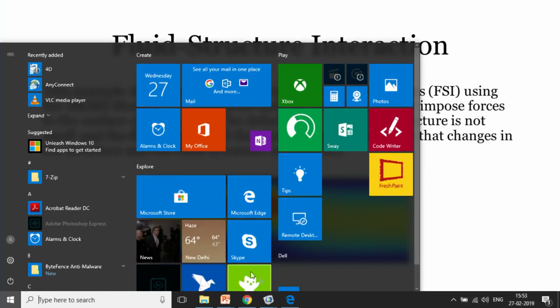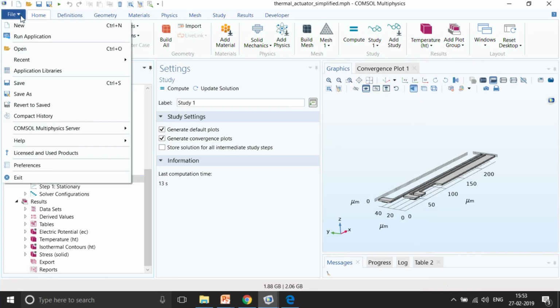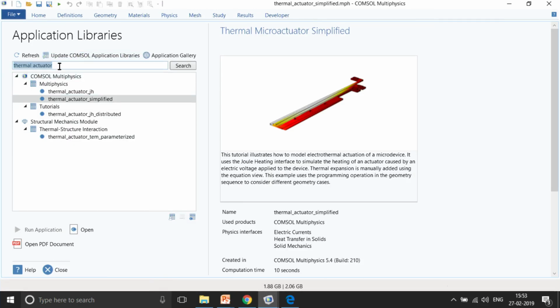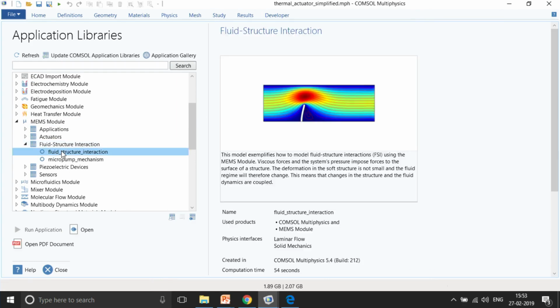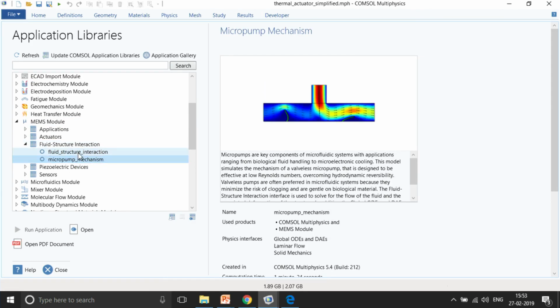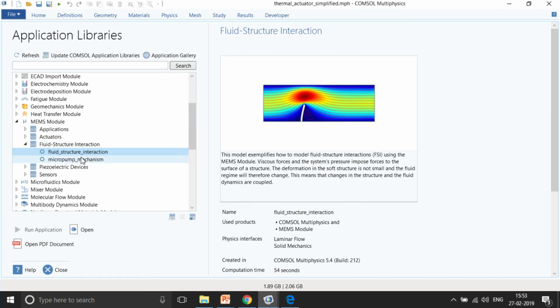Let me just open this particular model. Let me go over here and go to the MEMS. I think it's available somewhere over here. Fluid structure interaction, yes, it's available over here. There are two examples. One is fluid structure interaction, another is micro pump.